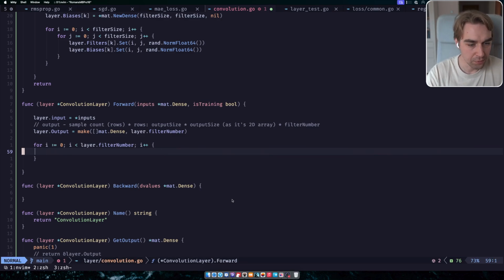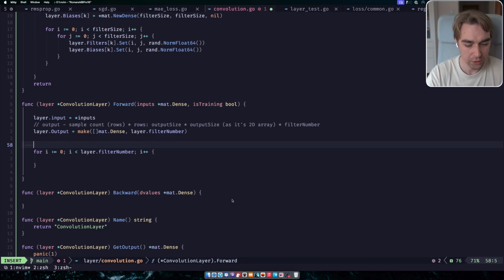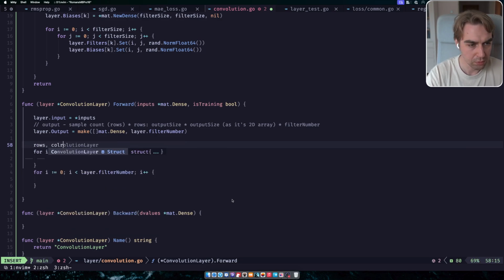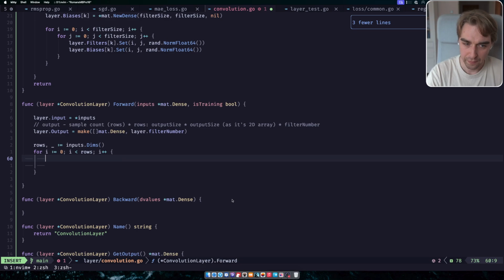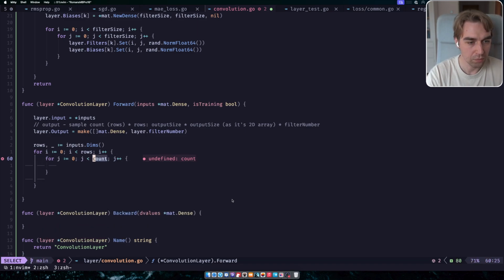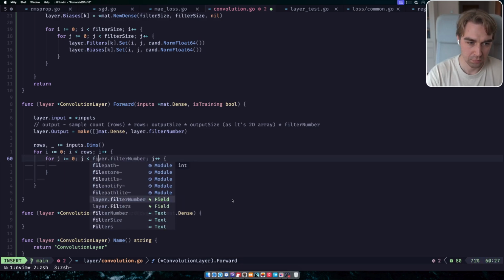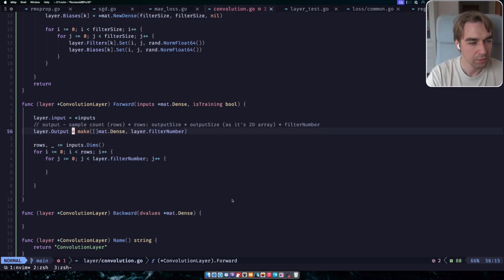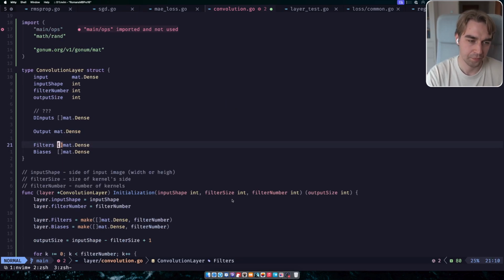So here it will actually be different. Now, I have the I count, rows and columns. I'm not sure that I need columns. I need rows, that will be the input dimensions, right? And then we go for the rows. Then we go for the filter. We have the filter number, right? Okay, and actually, this is not going to be like this. Filters.